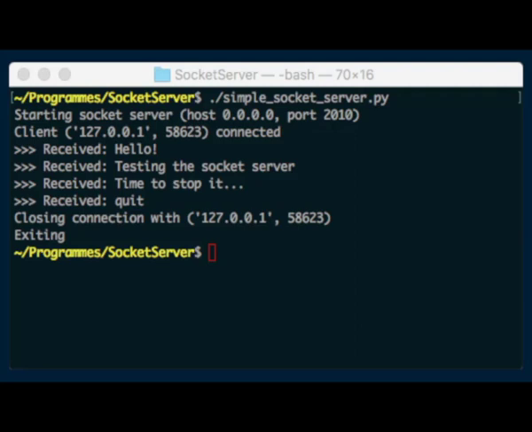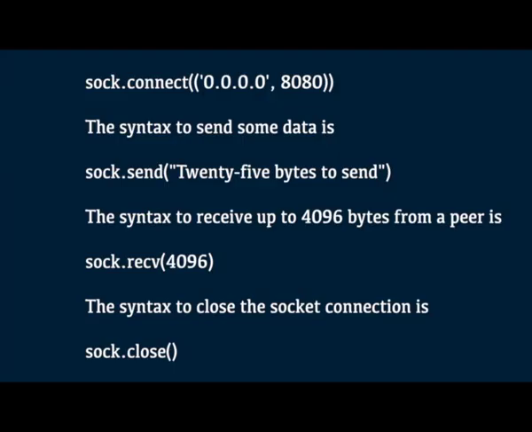Once we have an initialized socket object, we can use some methods to open a connection, send data, receive data, and finally close the connection. The syntax to connect to an IP with a port could be sock.connect of IP address, and the second parameter is the port number, here 8080. The syntax to send some data is socket.send of 25 bytes, to send the message to be transmitted. The syntax to receive up to 4096 bytes from a peer is sock.recv of 4096. The syntax to close the socket connection is the socket.close method. After the execution of the close method, no more data transmission takes place.